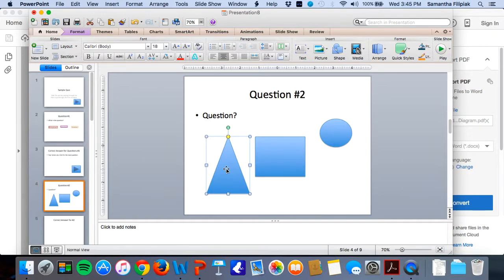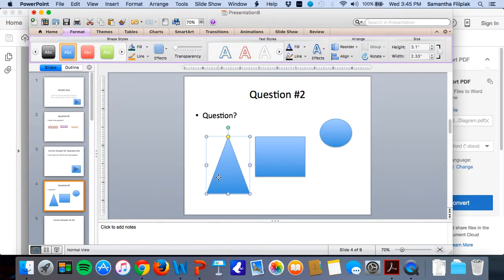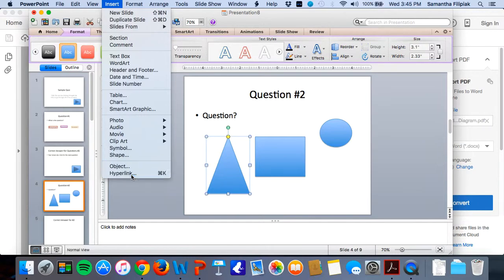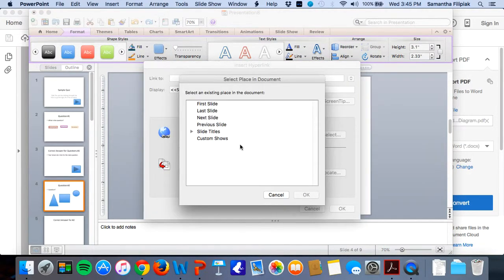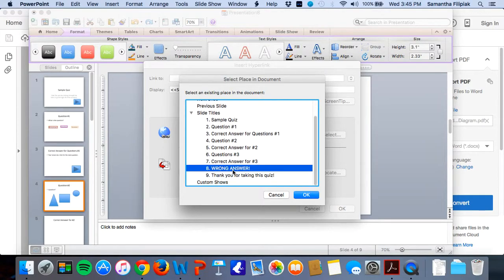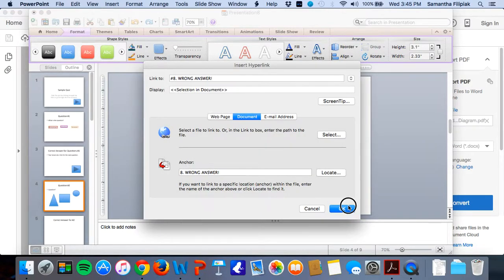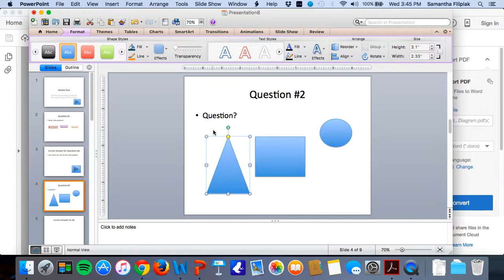Let's pretend my triangle is the wrong answer. So I want to hyperlink, insert, hyperlink. I want to choose something in the document, click locate, and I want this to go to the wrong answer. And remember, after students click on this, because it's the wrong answer, it will bring them back not to question 1, but to question 2, because this is the last slide viewed.